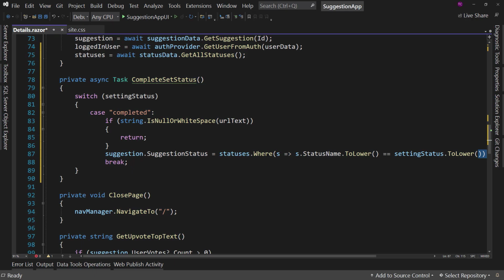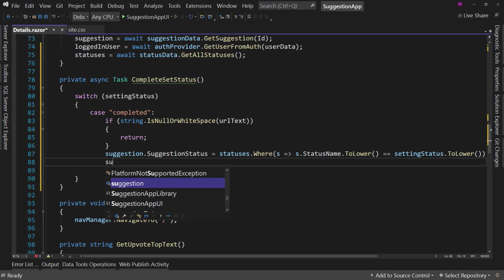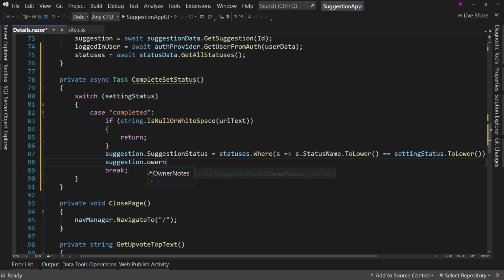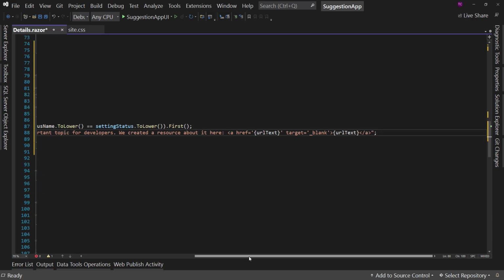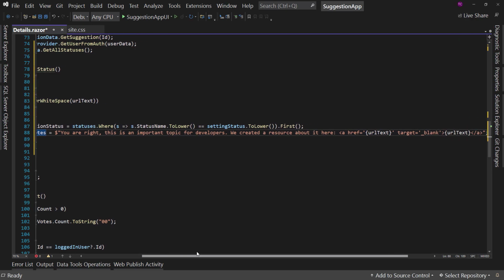They're not very hard after that, but we do need to set owner notes. So suggestion.ownerNotes. I'm going to copy and paste this because it's long. I'll explain it, but that way you don't have to watch me type it all out. See, told you it's long. Let me zoom out here. I know normally I zoom in, but we can see the whole thing on the screen if we zoom out a little bit.